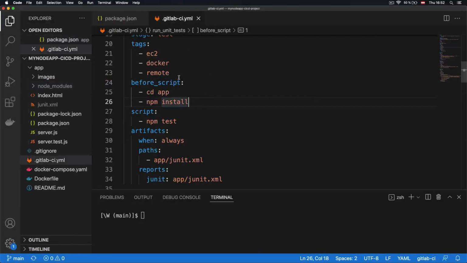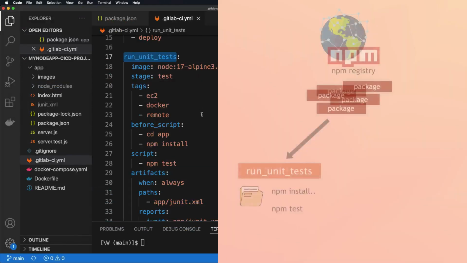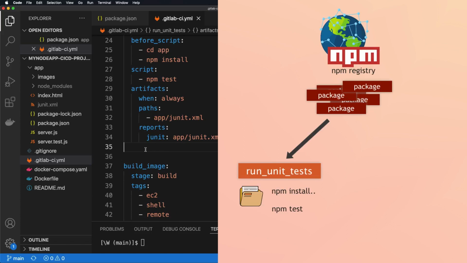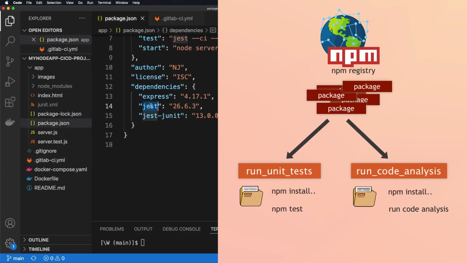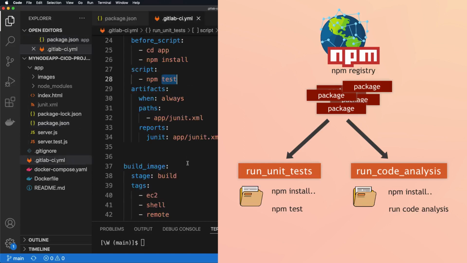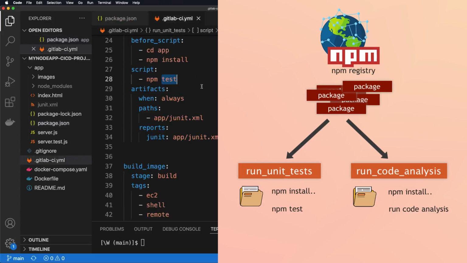Now let's say we had another job after the run unit test job, like run code analysis, for example, that also needed to install the dependencies, right? So in this case, npm test uses those 2 dependencies because that's the tool in which the tests are written. And let's say for code analysis, we had some other tools that we defined in the package.json. So in order to run that code analysis, we would need to first install those dependencies. So we would have to do npm install again for that job.